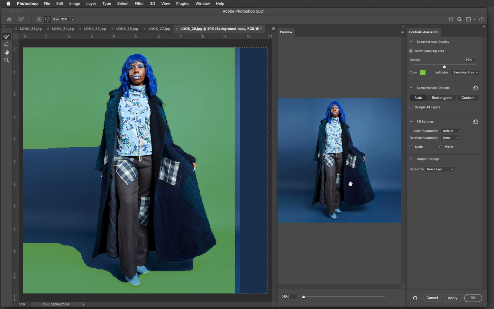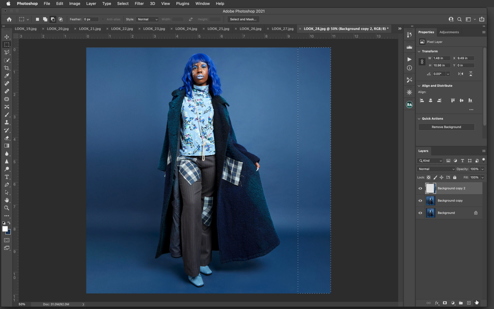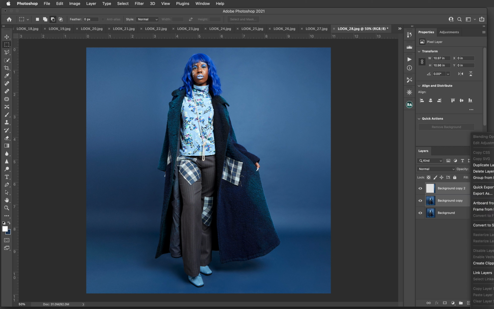We've already done this lesson. Okay, see how it makes different choices for you. Let's hit OK. And then that's its own unique layer. And we need to eventually select both, right click, and merge layers. I wish you could see that down here.